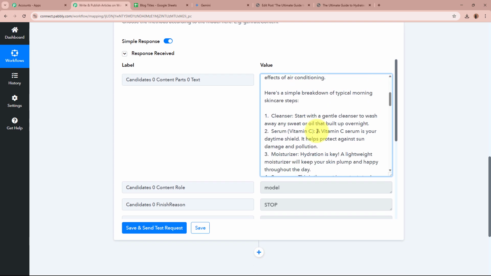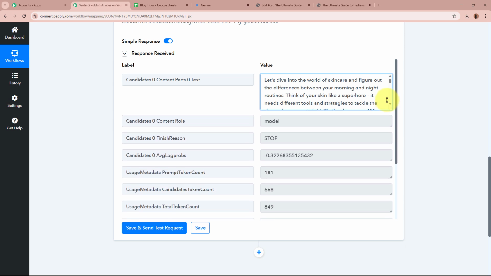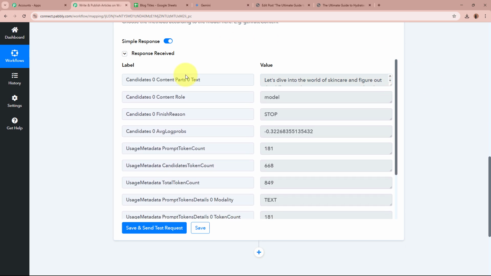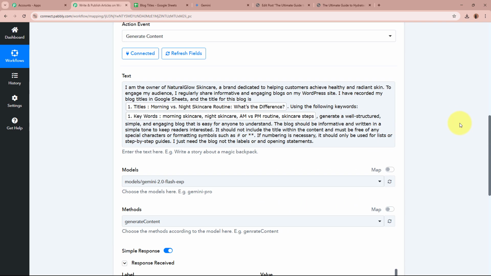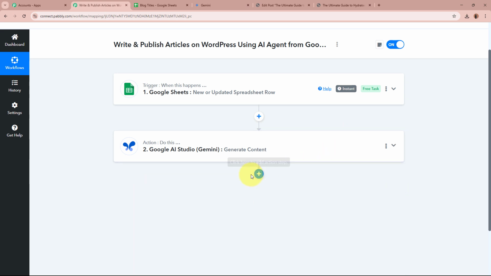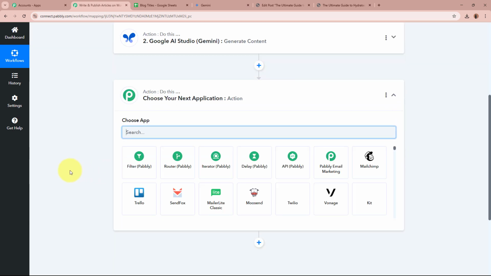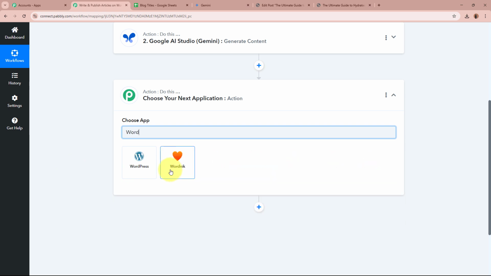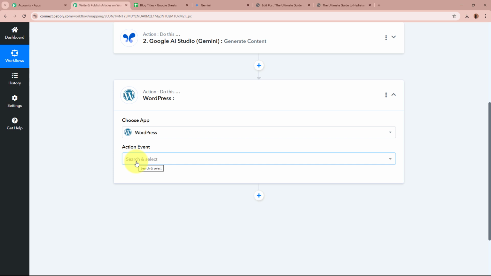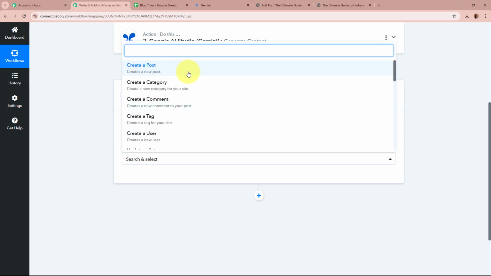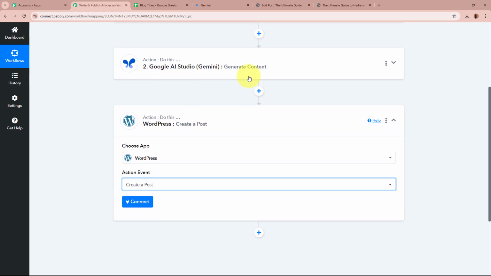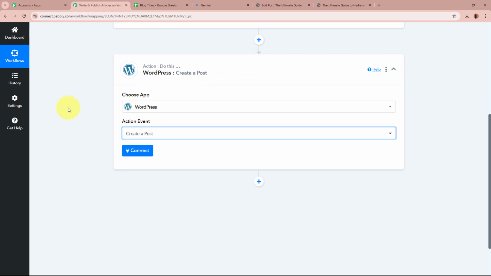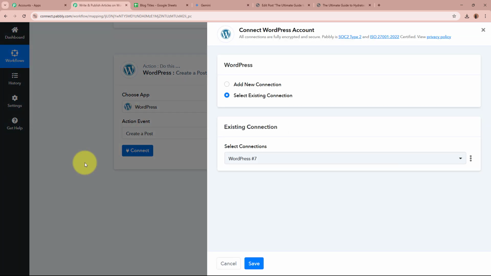Okay, so as the content has now been generated using our AI agent, now what I want is to post this content that has been generated by our AI agent on my WordPress as a post. Now for doing that, we are going to add in the action step to this workflow. And for the action application over here, I'm going to select WordPress. And for the action event, I'm going to select create a post, as now we're going to create this content as a post in our WordPress account. And then I'm going to click on this connect button.